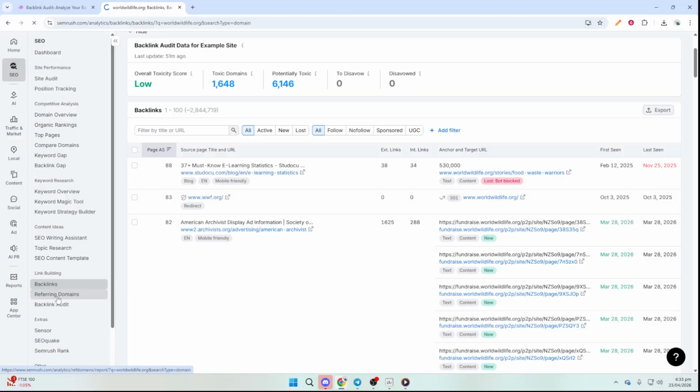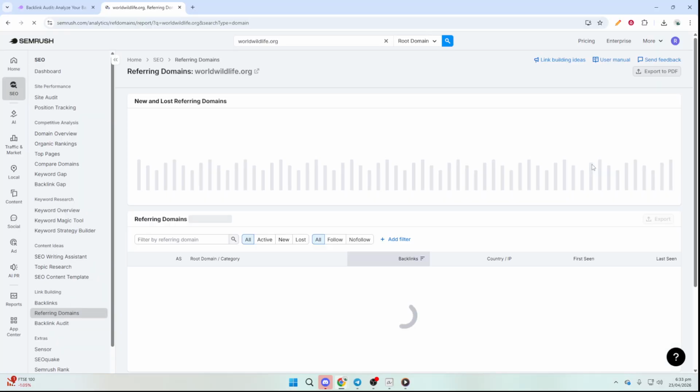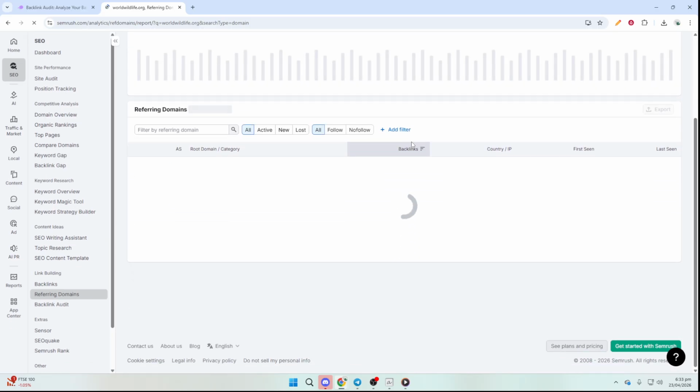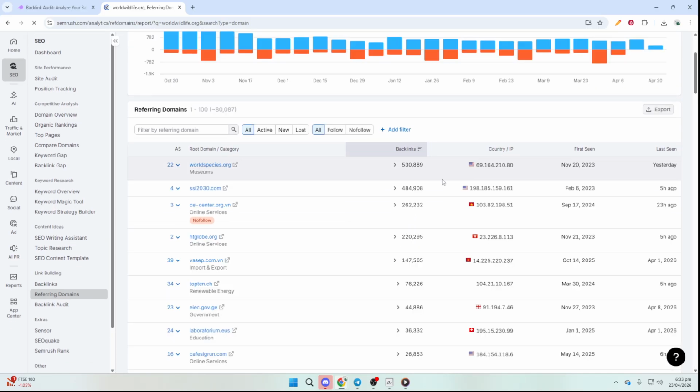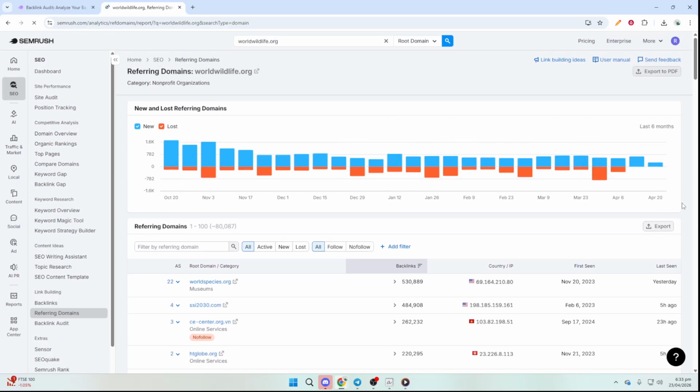This view shows all the websites linking to the domain. Look for relevance to your niche, a spread of reputable sources, and consistent quality. A few strong, topical domains can be worth more than a large number of weak, unrelated ones.